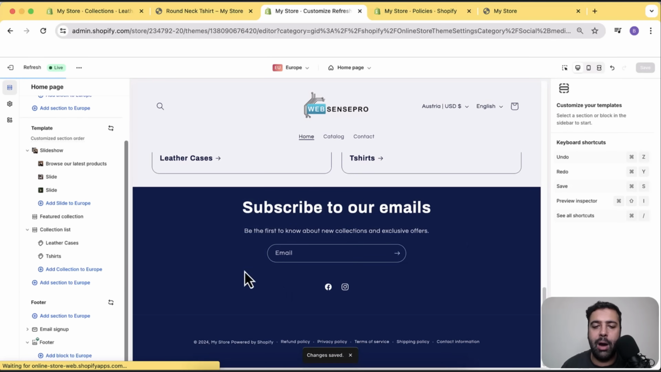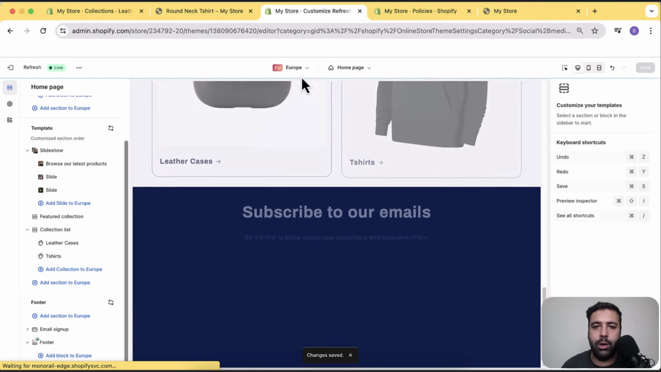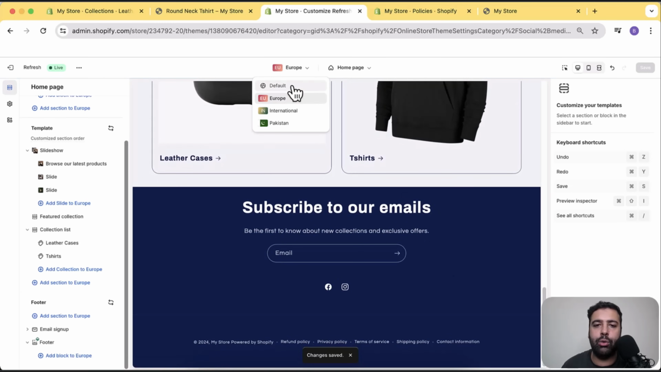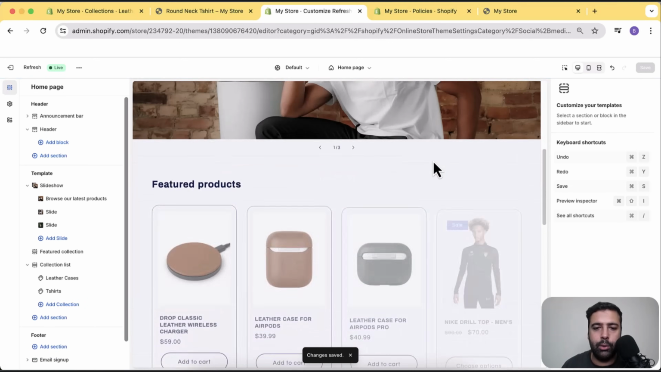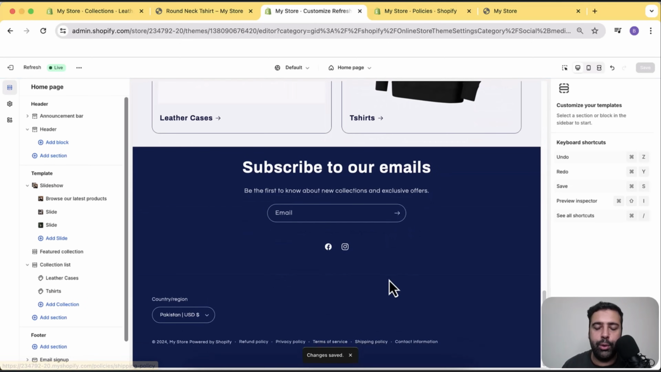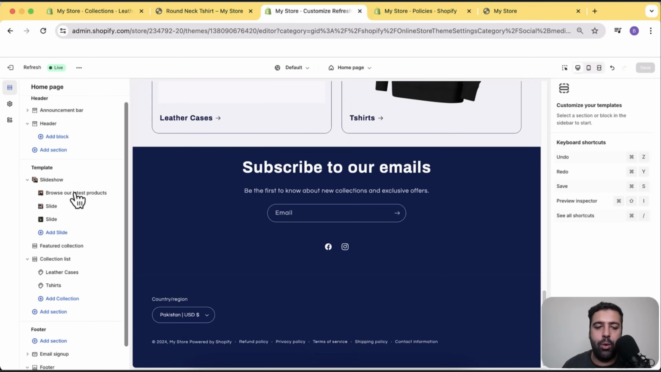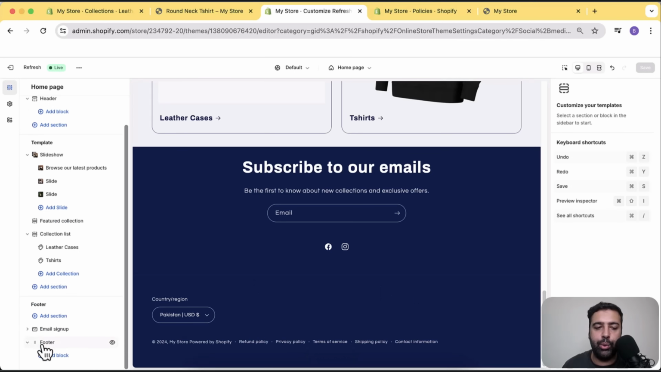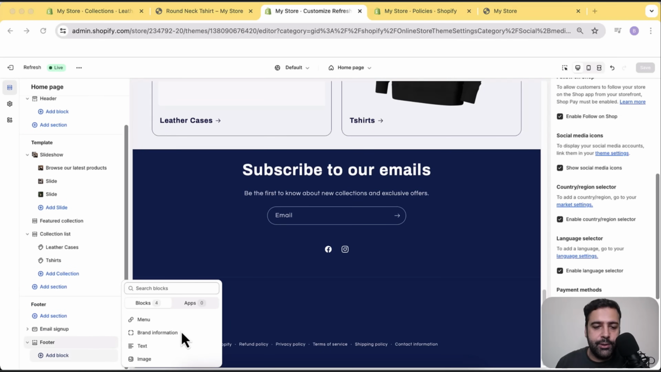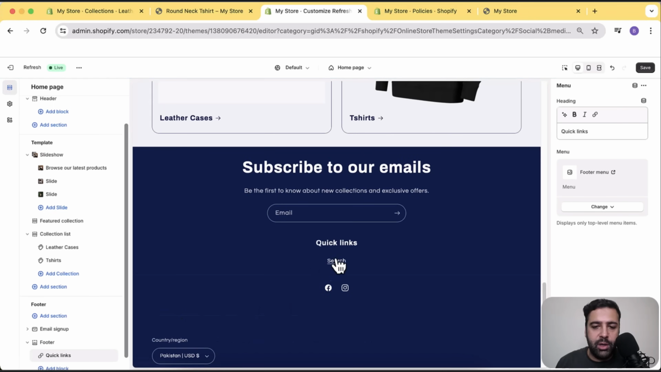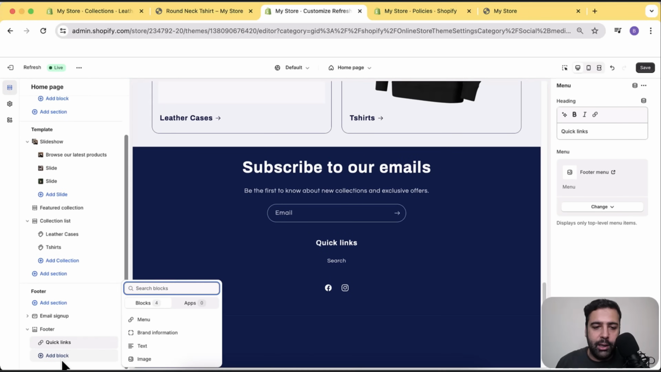And now I'm going to add a 4 column layout to my footer. Let's just switch back to my default market. Scroll down, and here we will make our footer 4 columns. To do that, we have this option to add block. From here, let's first add the menu. And now you can see we have our menu showing up. Now let's click on add block again to add brand information.